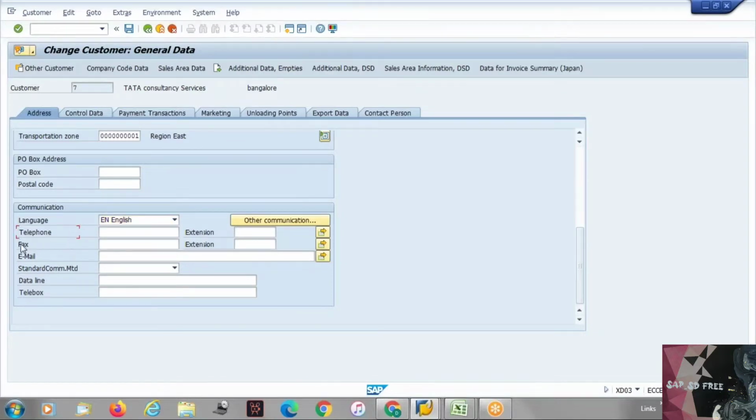Then his telephone number, his fax. Nowadays, no one uses the fax. So if there is no fax, you can always make this field display only, or you can also hide this field in your account group, so that they will never see the fax. If he's using a fax, then you can maintain the fax as well.